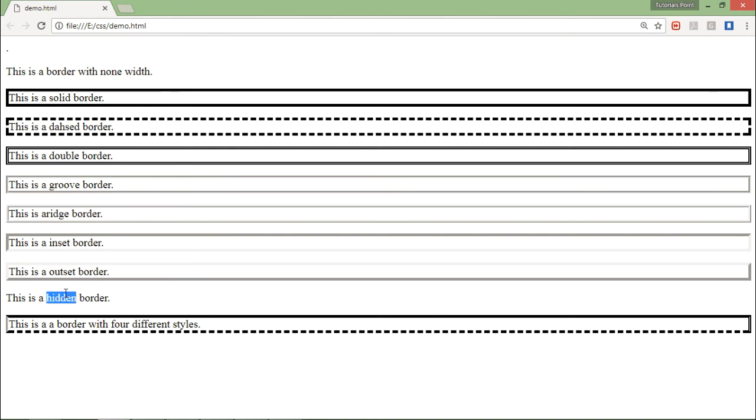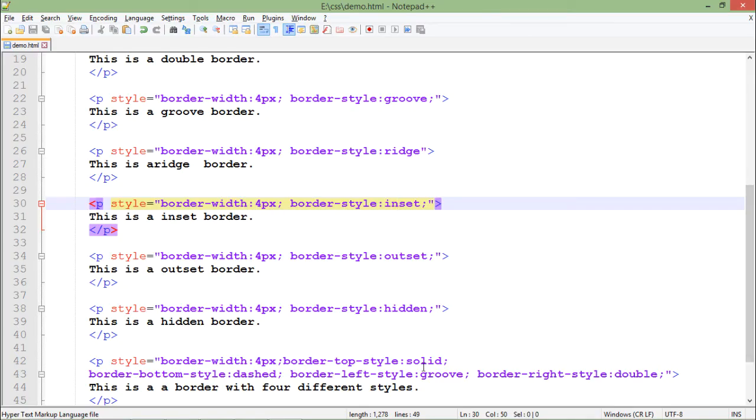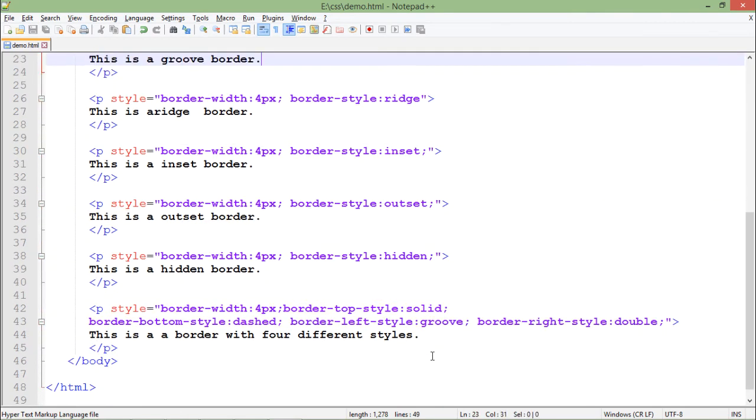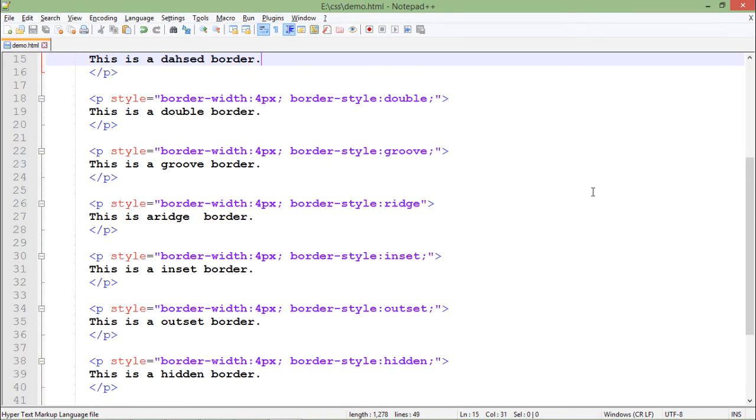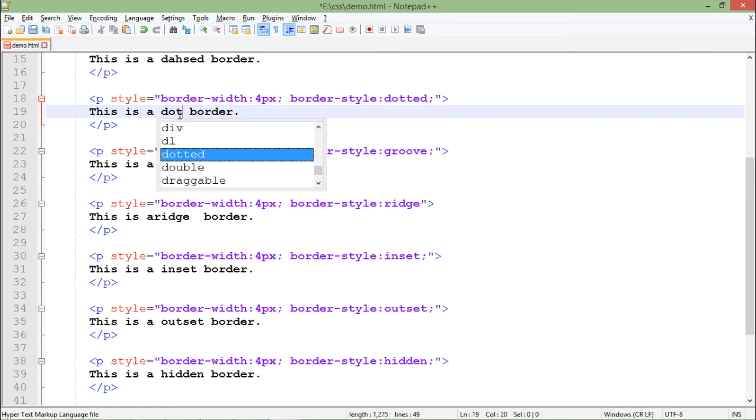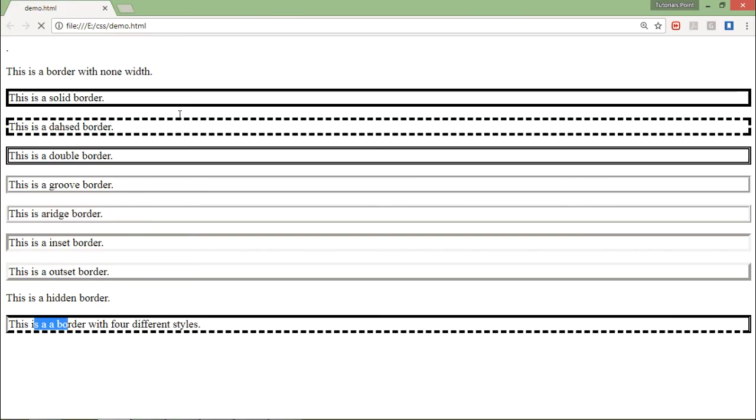It is hidden. Hidden means the border is hidden for now, and here it is customized for all the different sides. For top it is solid, for bottom it is dashed, here it is inset, and here it is double. All right, so let's see here. Dashed, groove, double and solid, all four different borders are applied. Apart from that, you also have one more option, that is dotted. So I'll just change it to dotted to show you. So here you can see this is the dotted border.